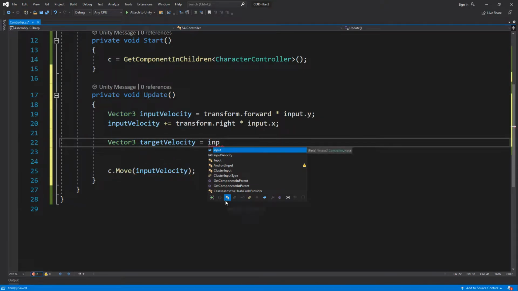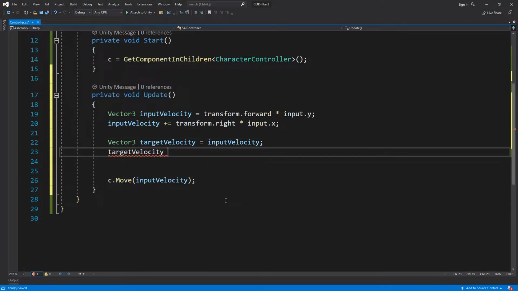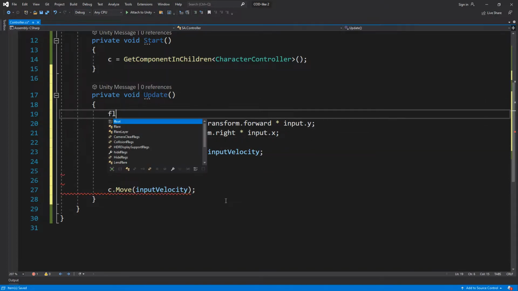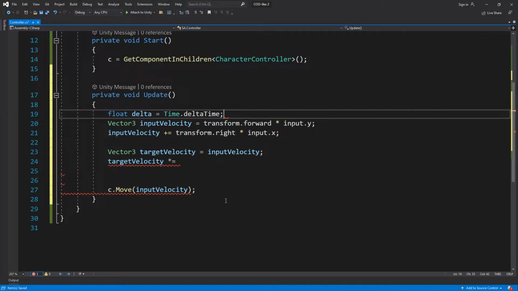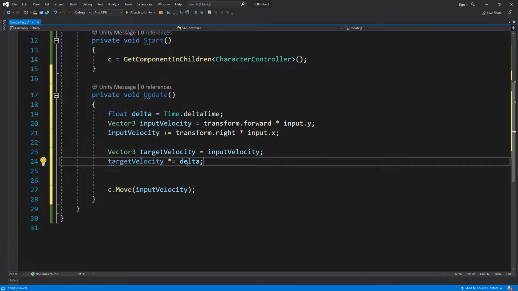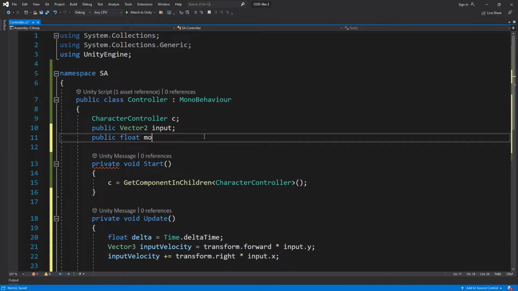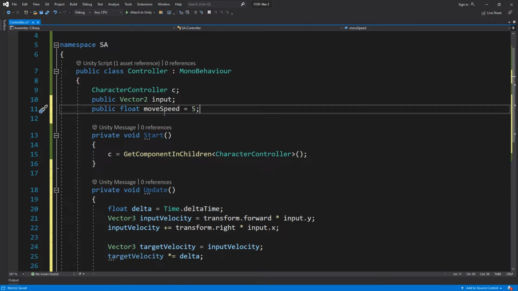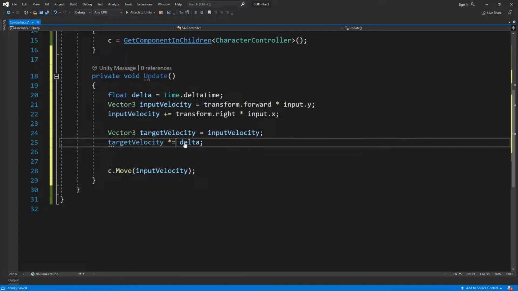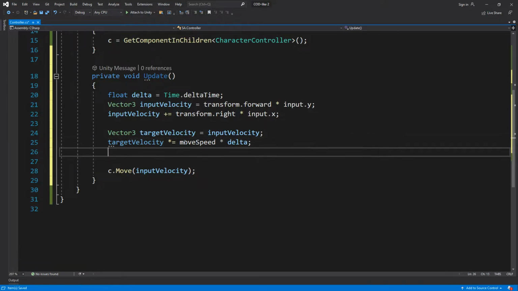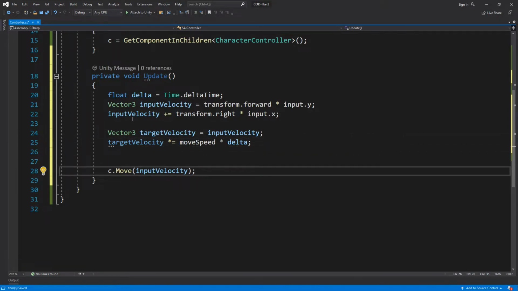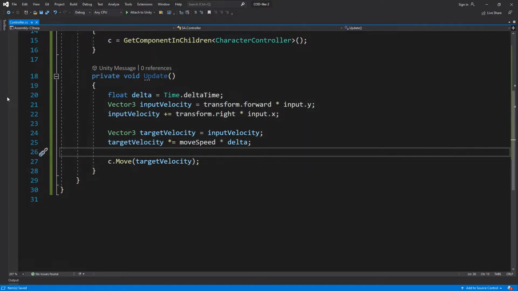which we're then going to take our input velocity as this, multiplying that with time.deltaTime. Now I'm sure this isn't the first time you see me do this, but I'm caching the delta at the start of the update, so we don't have to be calling time.deltaTime all the time. We also need to be able to control how fast we move, so we're going to assign a move speed over here. So we can just do move speed by delta. Okay, then applying that as target velocity.